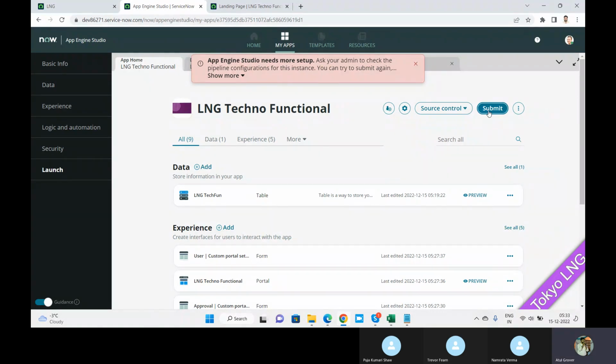Once you submit in the practical scenario, in the official instances, it will go for deployment. It will go for ServiceNow verification, checking whether the code you mentioned and the logic you mentioned are as per the standards or not. And once it is verified, ServiceNow publishes that application in the ServiceNow store.